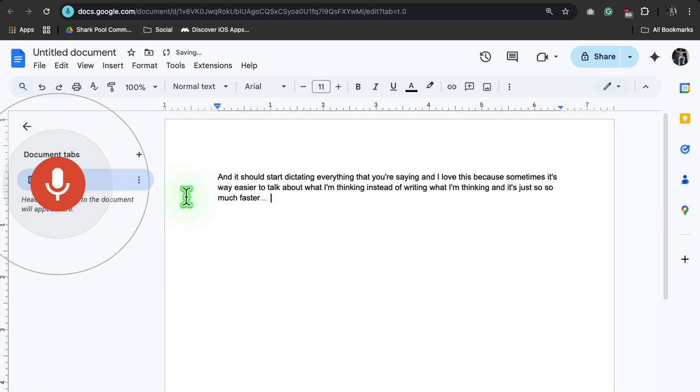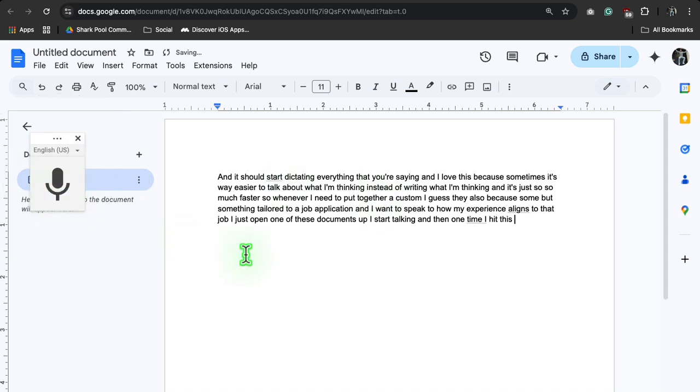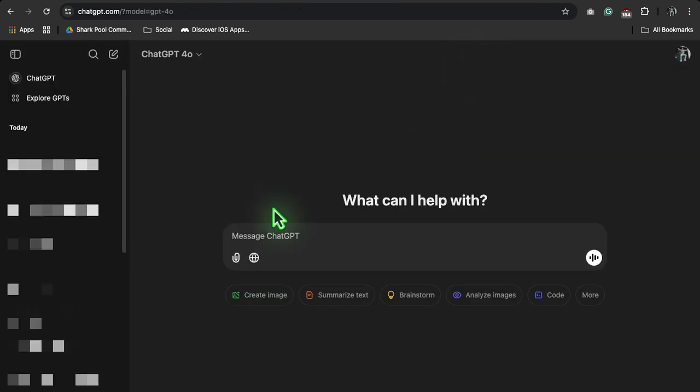So whenever I need to put together something tailored to a job application, and I want to speak to how my experience aligns to that job, I just open one of these documents up, I start talking, and then once I'm done, I hit this record icon, and that's going to stop the recording. Now, this is going to be a jumbly mess, right? Like it's just a straight, pure stream of thought. So then I take that stream of thought and I bring it over to my ChatGPT.